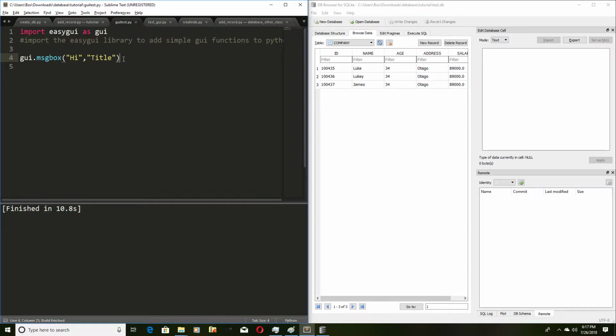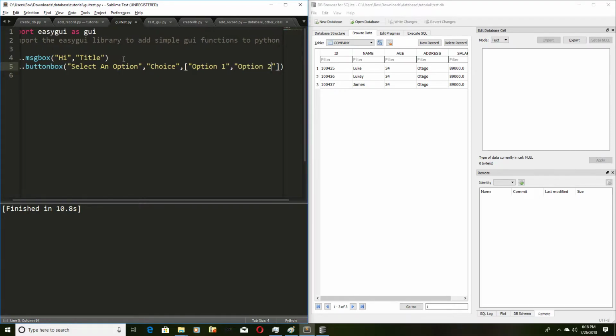Yep, pretty straightforward. Next one, GUI.buttonbox. This one's a bit more useful. So once again, the first argument we send it is the text that we want to display. Then we can send a title. We'll call it choice. And then we send a list of buttons. Option 1, option 2, option 3.